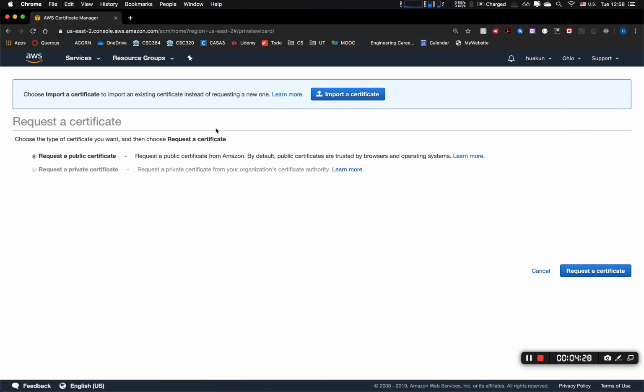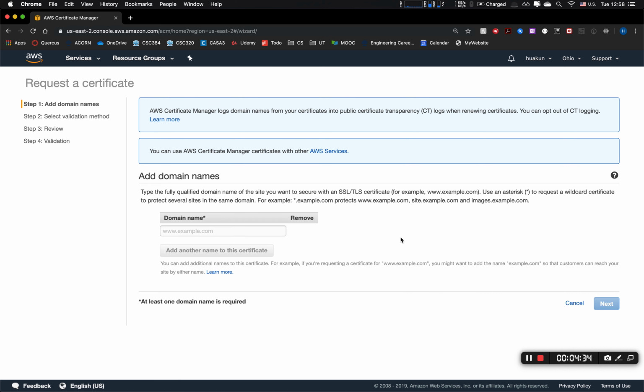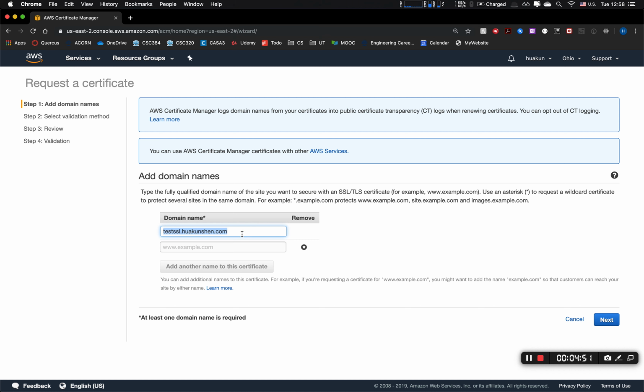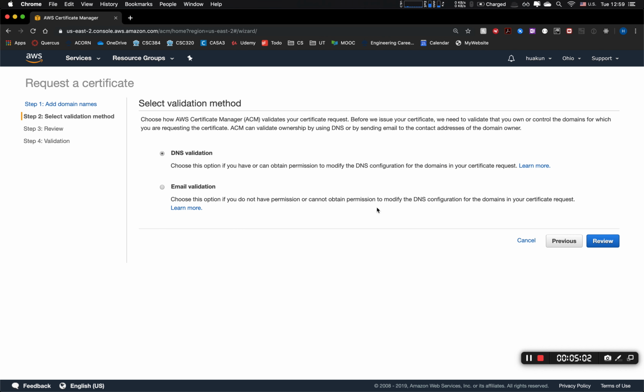And let's request a new one. Let's say it's called test SSL dot mydomainname.com. And add another one. Let's say www dot the same thing. And next, we can use DNS validation.